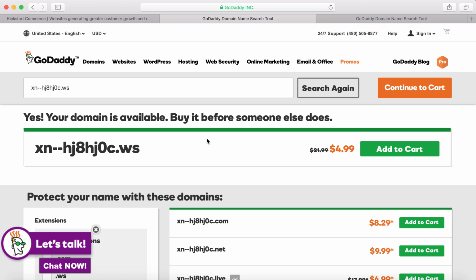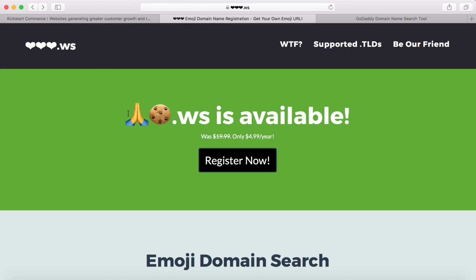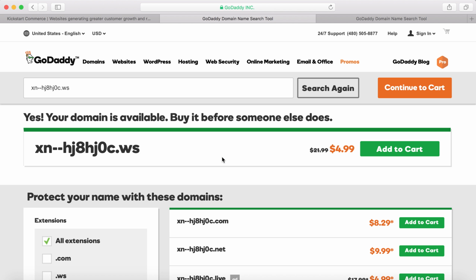Now, this is where I wanted to show you the Punycode. So this is that domain that you just saw moments ago. So back here, the pray for cookies, this is what it looks like once it's converted. So it's really all the emojis start with xn--.